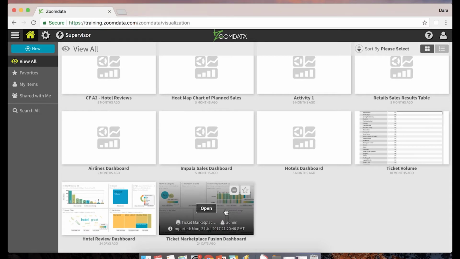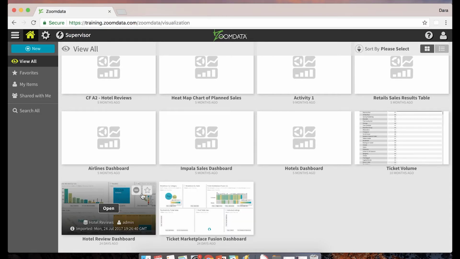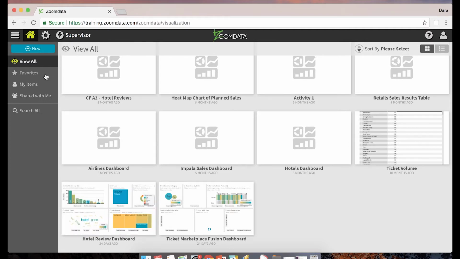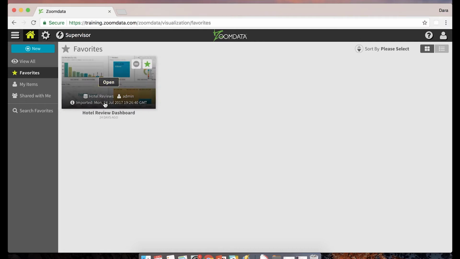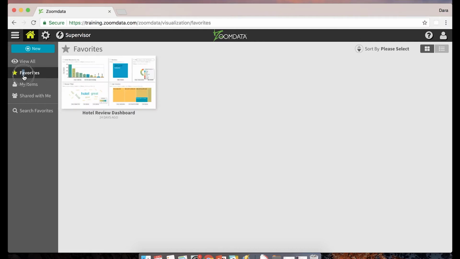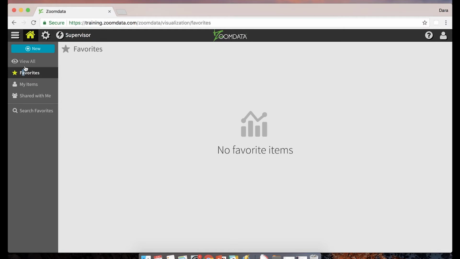So rolling over these tiles, you have a few buttons. You click this red button, that'll delete the dashboard. Click the star, that'll add it to your favorites. So let's do that now. Now, on this left panel here, you're going to see your favorites. Now that I've done that, you can see that this is now one of my favorites. And I can click it again to remove it. Now if I click favorites again, it'll be gone.